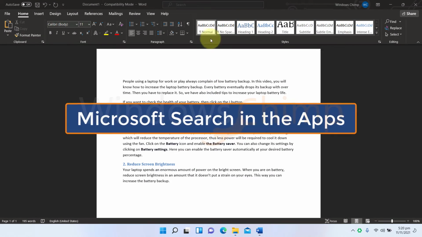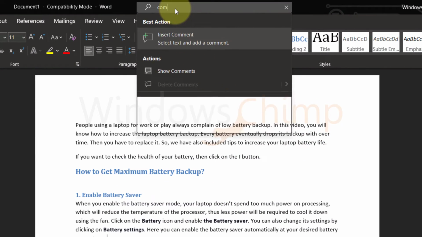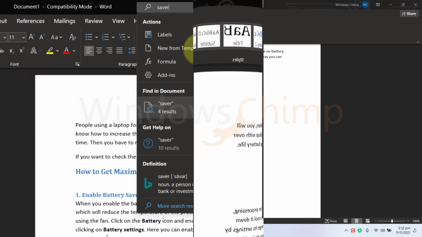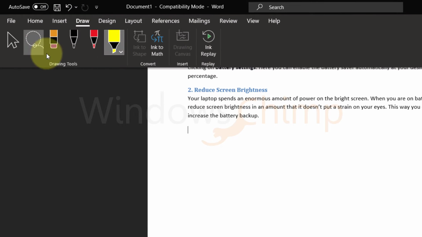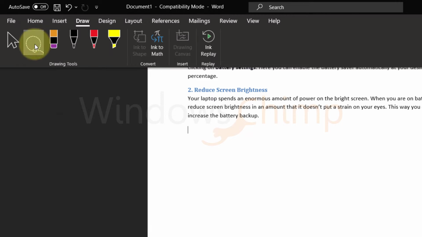Microsoft Search in the Apps. Now you can search for features, tools, commands, and texts from the search bar using Microsoft Search. The new Draw tab. The new Draw tab design is improved with additions like Point Eraser, Ruler, and Lasso. Your graphics design will be much improved now.